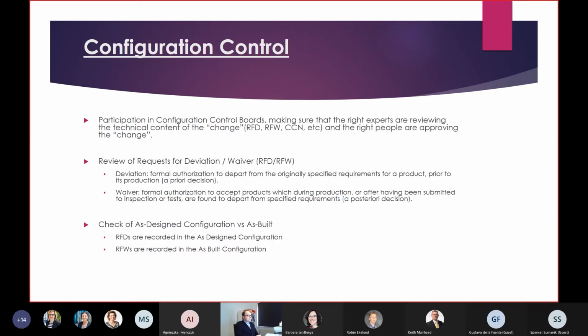Configuration control, yes, this is another activity in which we are involved. Basically, in configuration control boards, we need to make sure that the right experts are reviewing the change in subject. The change can be a contract change notice, a request for deviation, or a request for waiver, and we need to make sure that these are evaluated by the right people with the right expertise.